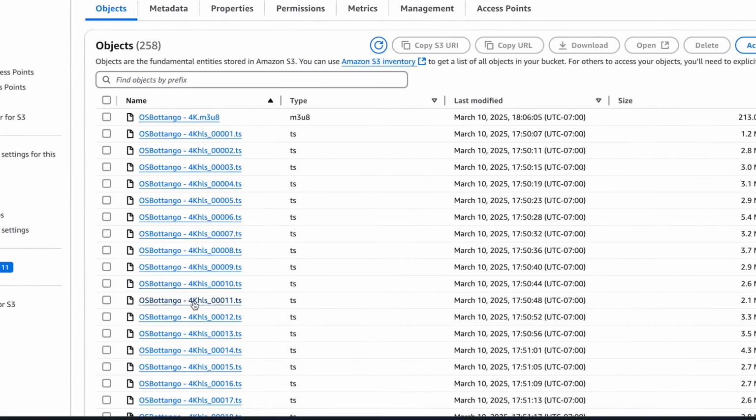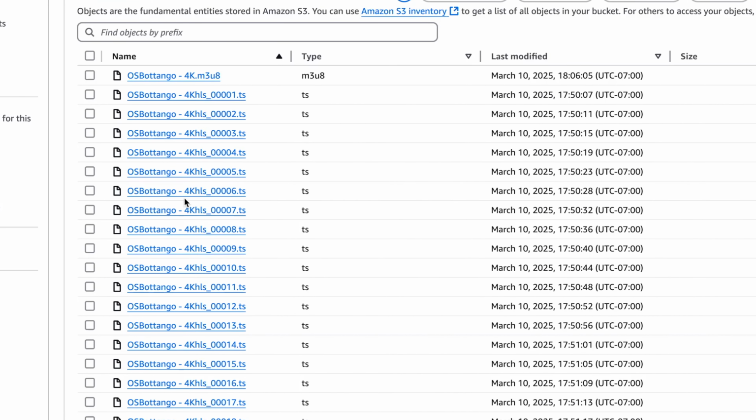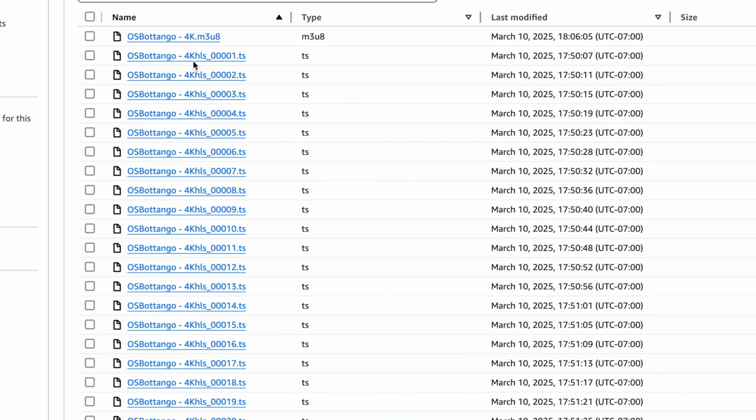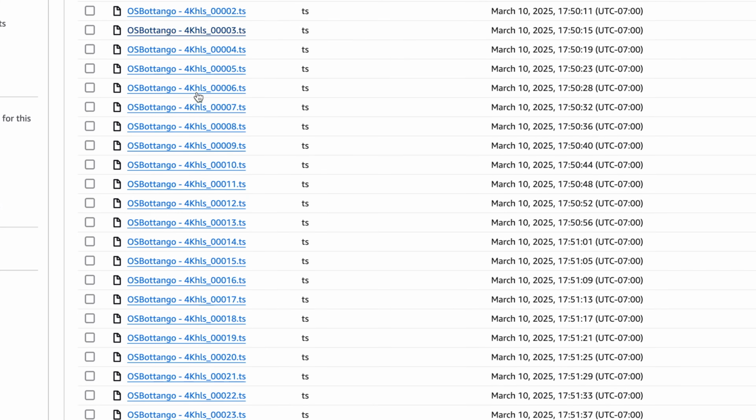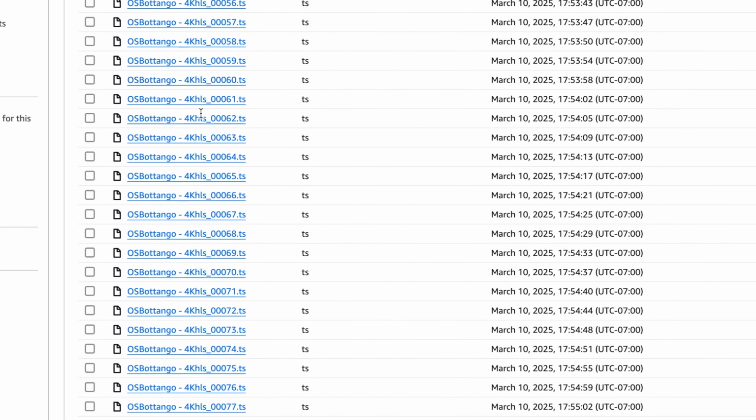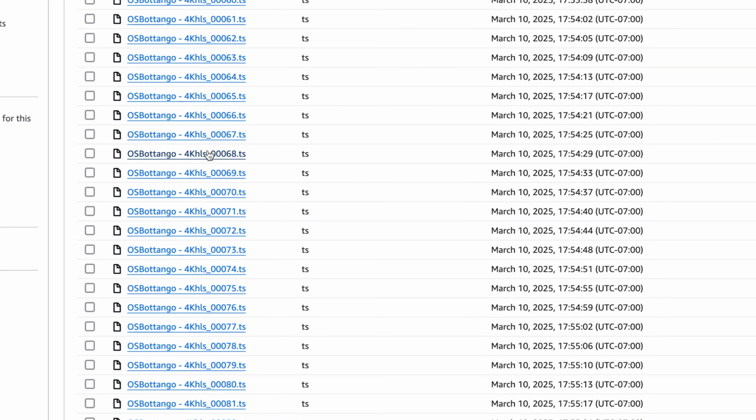Let's see if it's in here. Yes. So this is where it gets a little bit interesting. As you can see, we have tons of files in here. The main thing that we want to look at is this .m3u8. That is our manifest file. Essentially what this does is it goes through and identifies all of the segments of our video. So all of these extra files in here are all of the segments of, in this case, I think it's a 30-minute video.